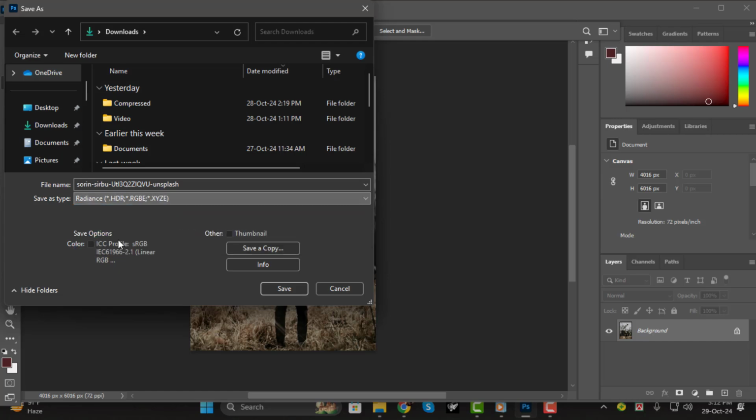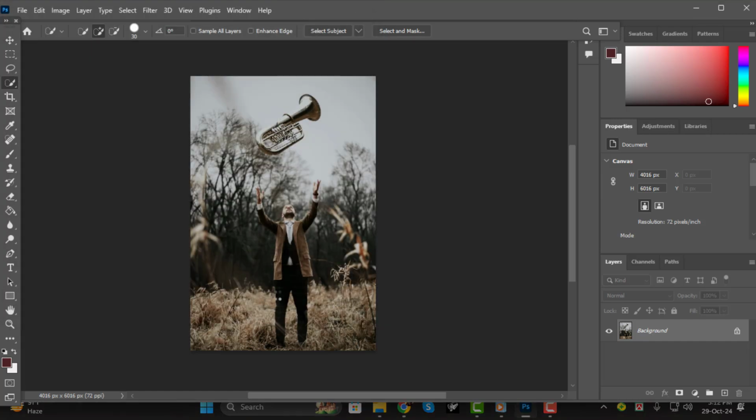Step 6. Finally, click Save. Your HDRI is now ready to be used in your projects.